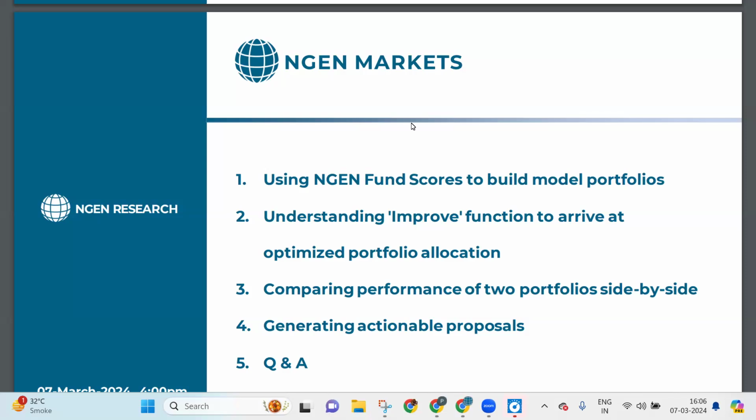Of course, there are multiple parameters to use when you're building model portfolios. In the previous sessions, we have discussed rolling returns analysis, rolling returns distributions, and Sharpe ratio as a parameter to use while building model portfolios. But in this session, we are going to see how you do that effectively using NGEN Fund Scores.